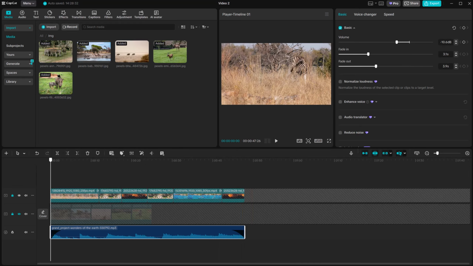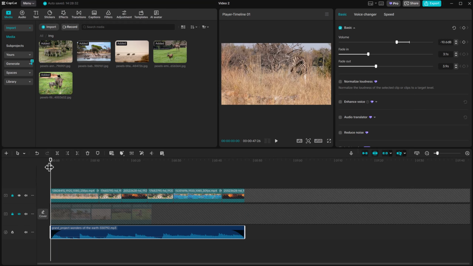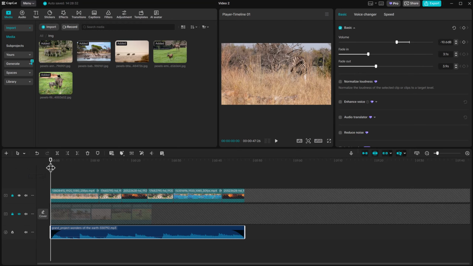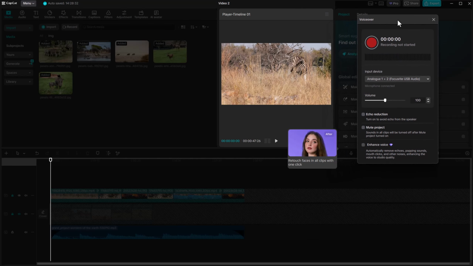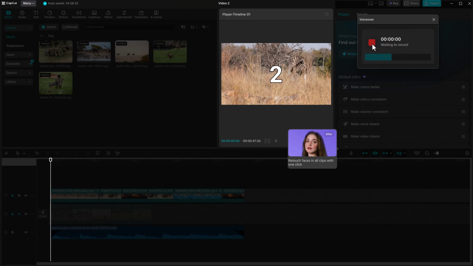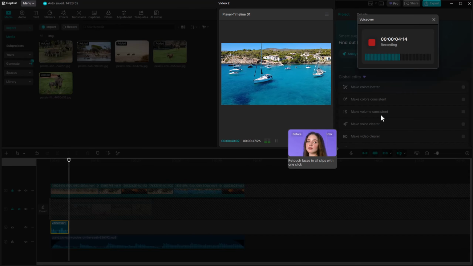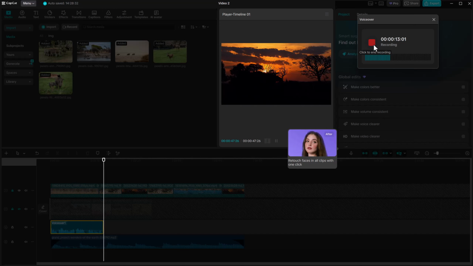Now sometimes maybe you want to do a voiceover. You have your microphone connected to your PC, so you can easily do a voiceover. To do a voiceover, let's have the playhead at the start, and then we click voiceover, and the voiceover will just start right away. Once we click on this, it counts down, and then it's going to start. So we can start recording by saying, here comes the amazing safari. If you want to travel, you can contact us on blah blah blah, and then I'll stop.